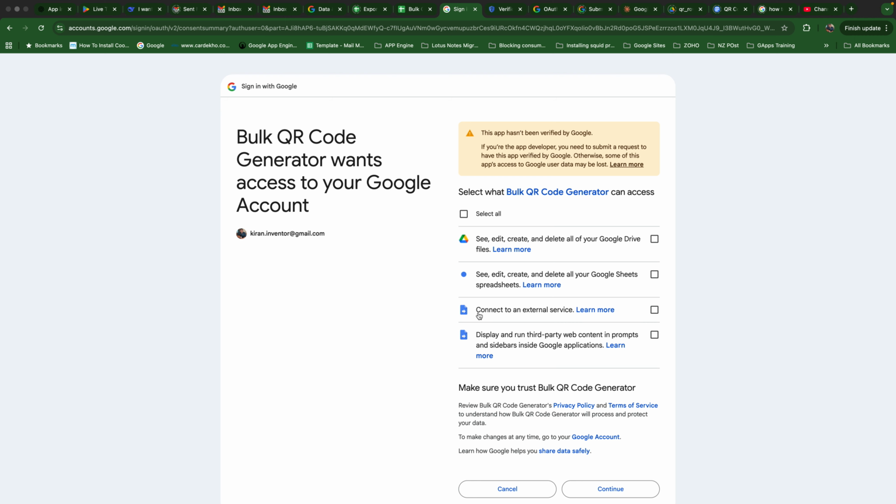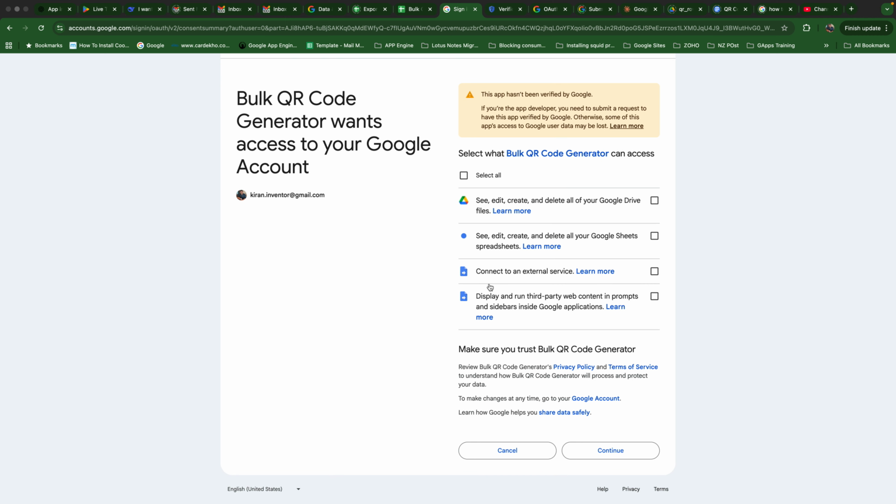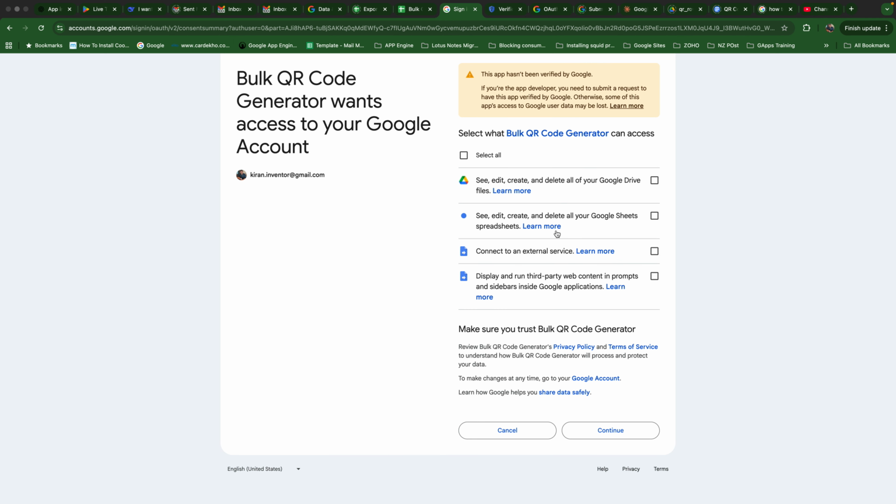Now this app asks for these permissions. So first is Google Drive, because whatever QR codes it generates, it stores into your Google Drive folder. Then it reads from it and displays in the Google Sheet. Second is Google Sheets. It needs see, edit, create, access, because it reads data from your Google Sheet to generate the QR codes. And once the QR code is generated, it stores it back again into the Google Sheet.